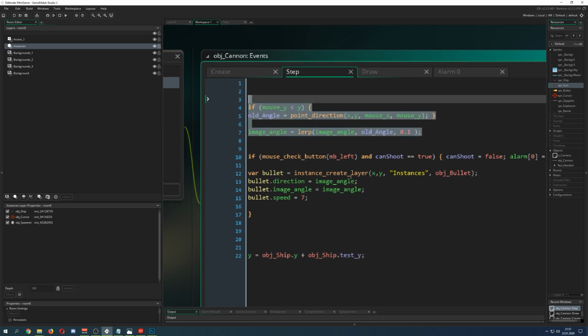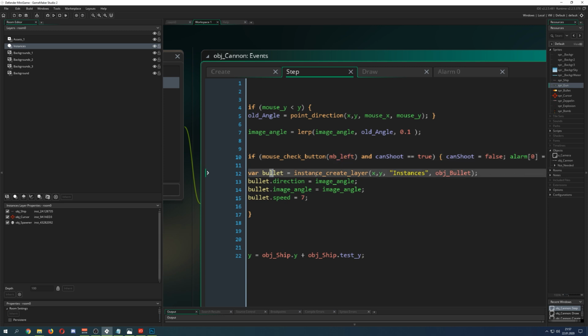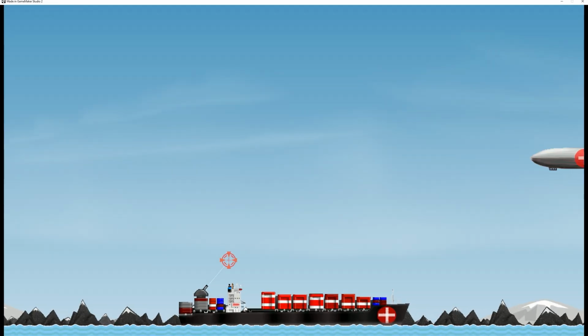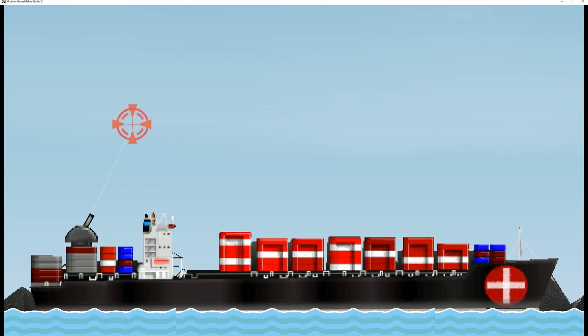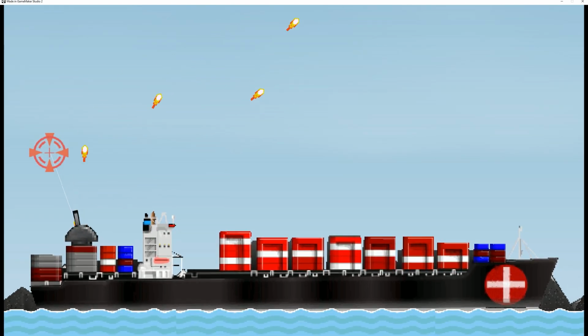This is just the turning around. The other part is the shooting: I create a bullet, then I give it a speed, and an image angle and direction, which I take from the image angle as well. So it's the direction, the image angle, directly from the turret or the cannon itself. Then I just update it, because I'm having this little going up and downwards, and that's why I need to update my position a little bit. Then we are pretty much done. Easy peasy. Hopefully that answers your question.